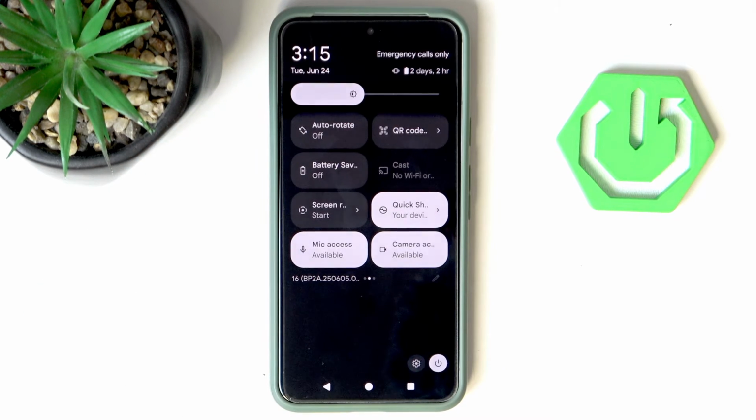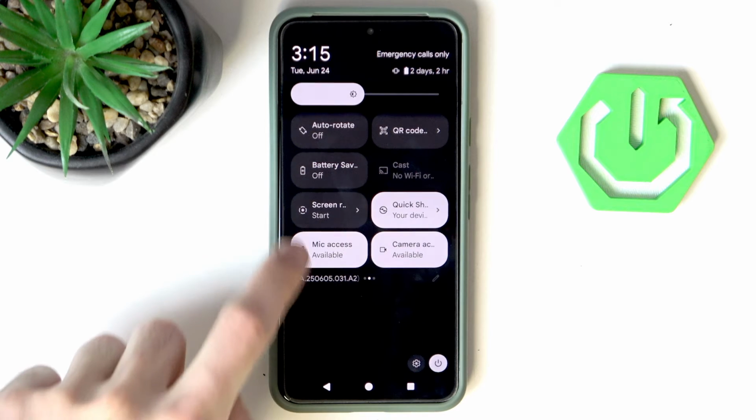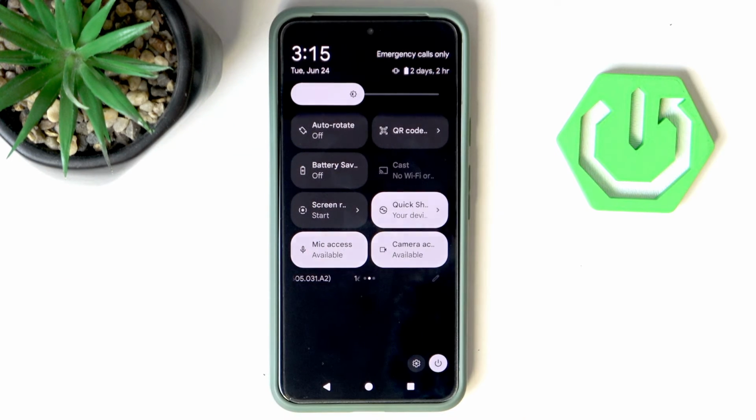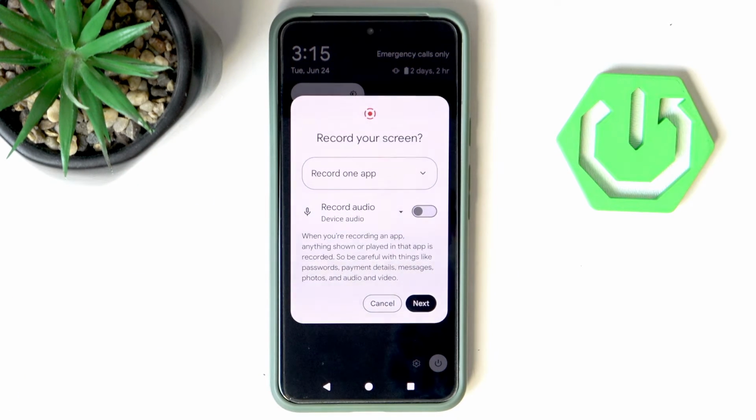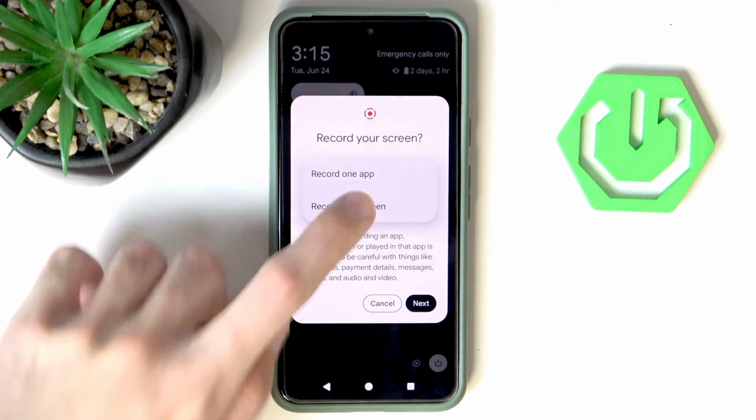Then you want to simply press arrow and as you can see your screen recorder should be here. And in order to simply screen record something, you want to press screen recorder. Then you can choose if you want to record only one application or the whole screen. Let's set the whole screen.